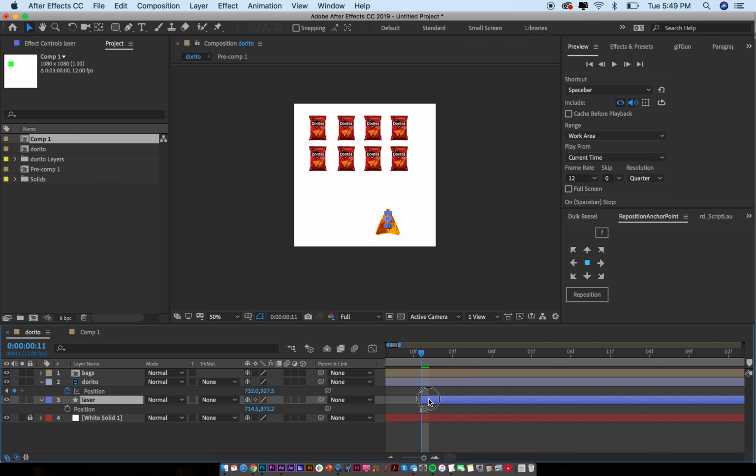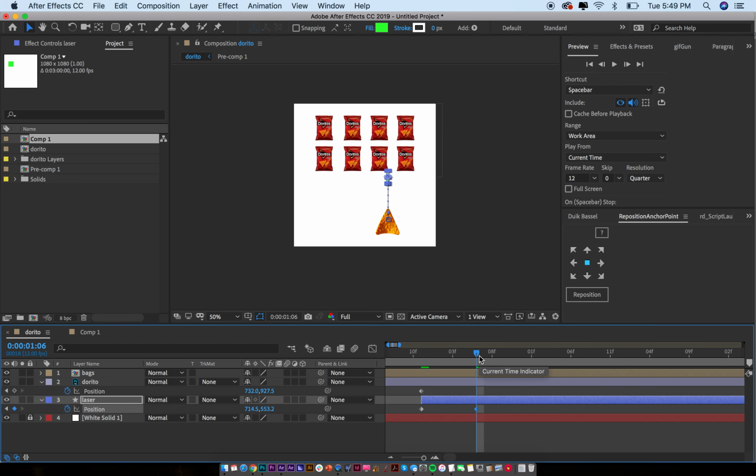I'm going to take this and do a keyframe, Option P, move over, and I'm going to shoot up to it's going to hit a bag. So if I play it, boop, and when it hits that bag, I want that bag to go away. I also don't want it to hit it till the bag till it's like here. So let me move that over.